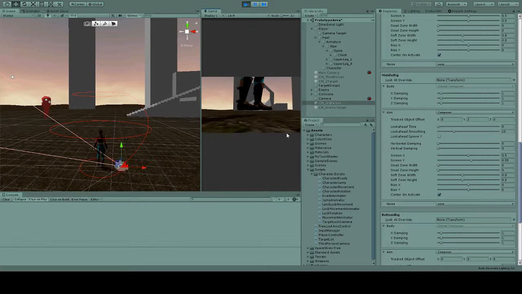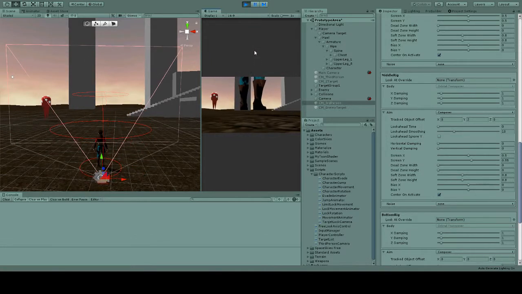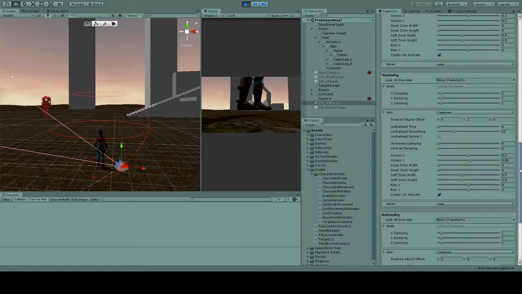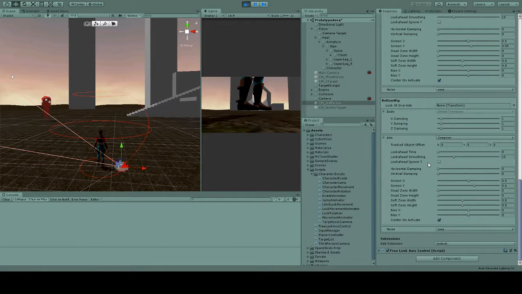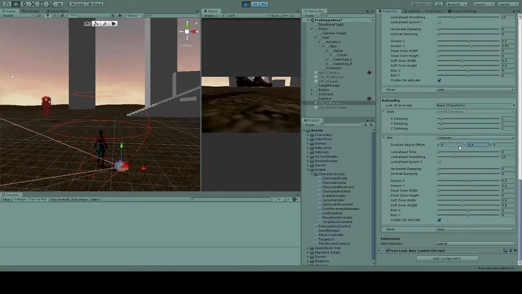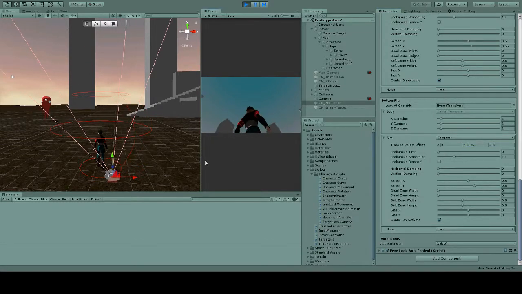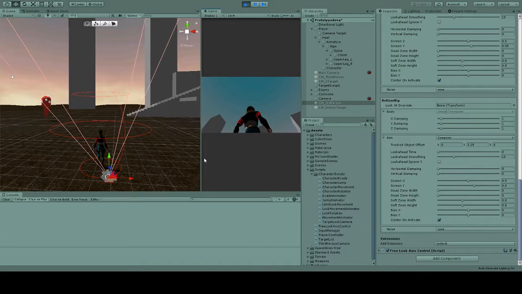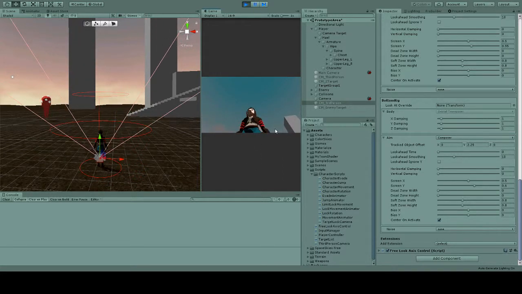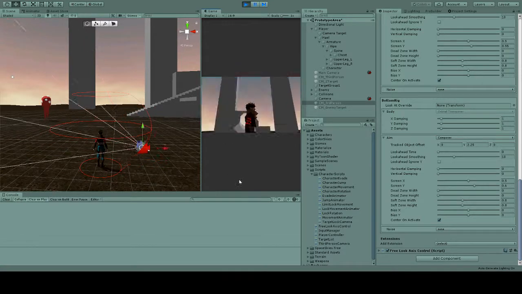That's not too bad. Except if you look up, I'm still looking at the character's shoes. So I'm going to do that same tracked object offset for the bottom rig. Let's see what we can do. There we go. I just want to look up. Let me get there. So 2.25. And then I kind of want to see more of the character when I do that. It's not bad. Actually, that's pretty good. We can see up pretty well.